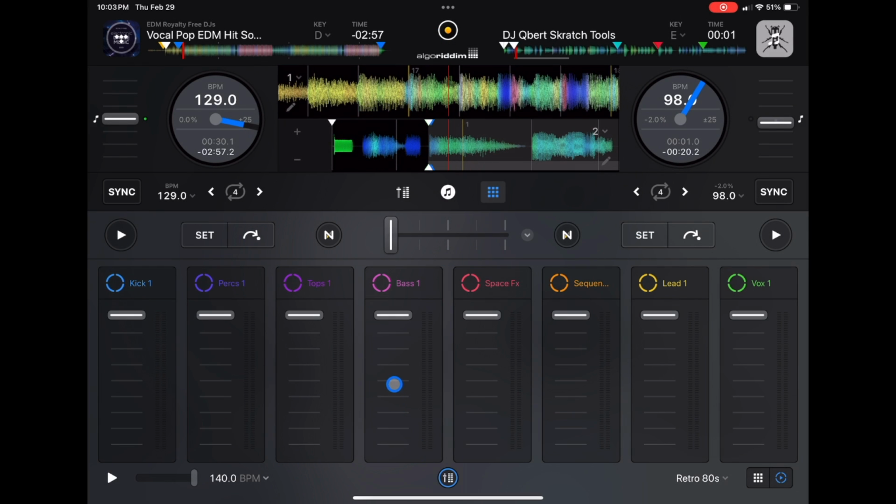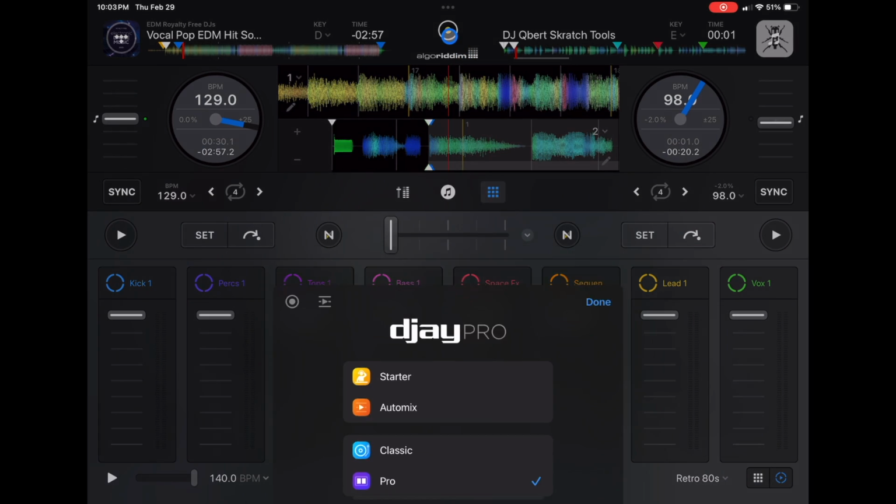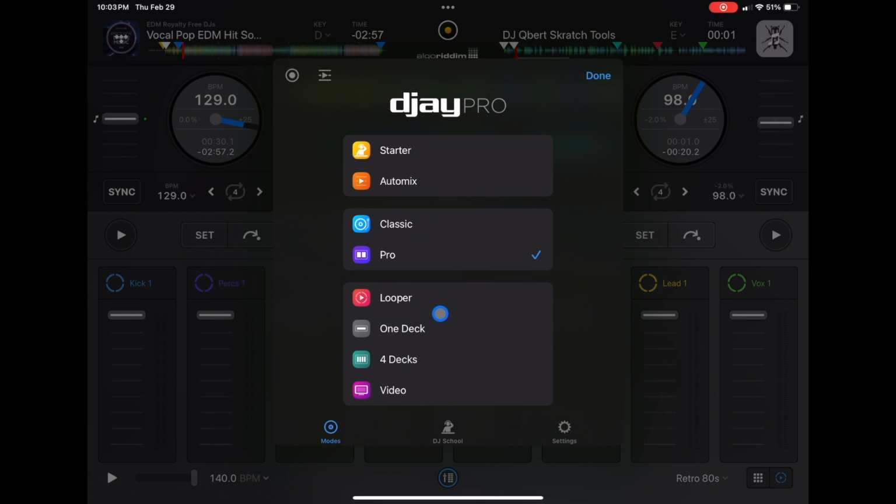So if you plan on using the looper and sampler, I would say stay in Pro mode because you could add the decks. You could do a lot of stuff with it that you can't do in looper mode. So I'm not going to spend too much time in looper mode.